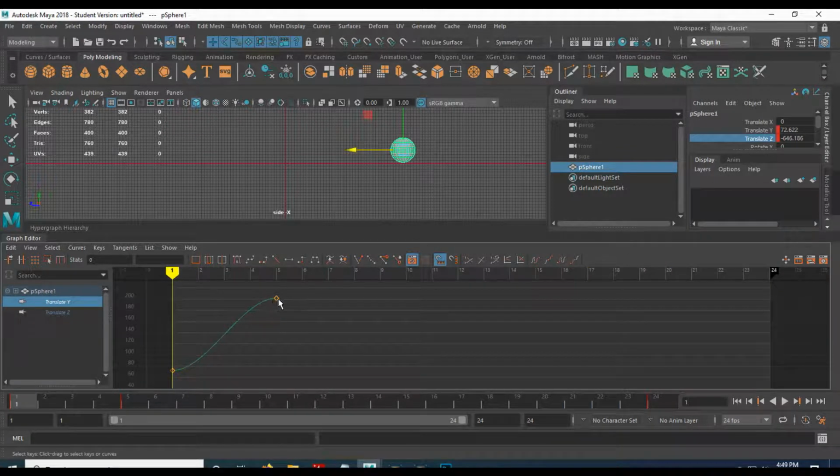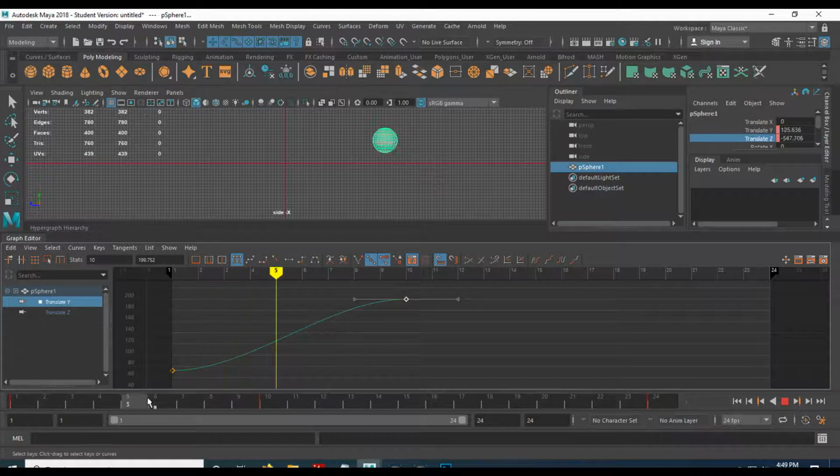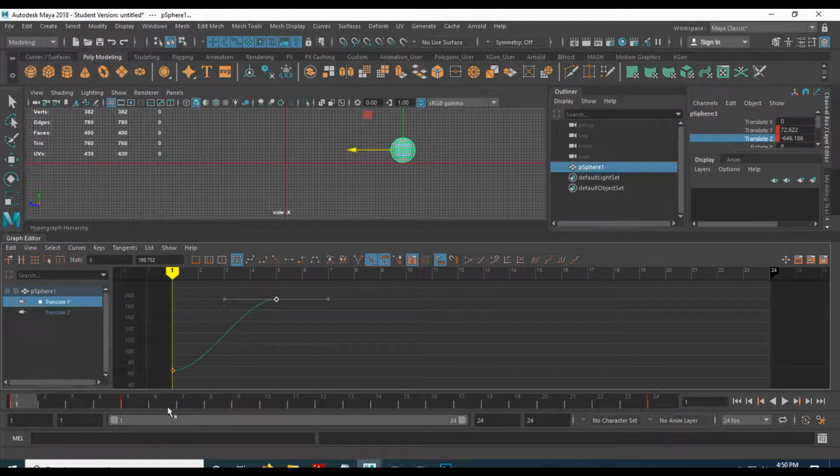Now we can extend this curve. You can grab that point, middle mouse click over it, and you can extend that. And you can see as I extended it here, it updated it on my timeline. And now I have a much longer progression. Go ahead and move that back to frame 5. Let's go ahead and add in a new key.